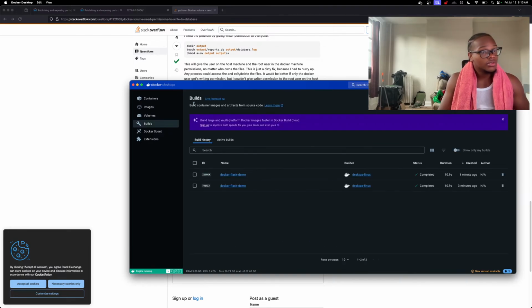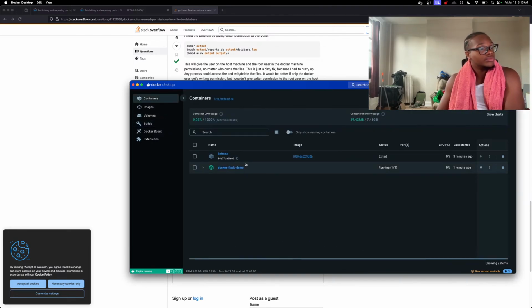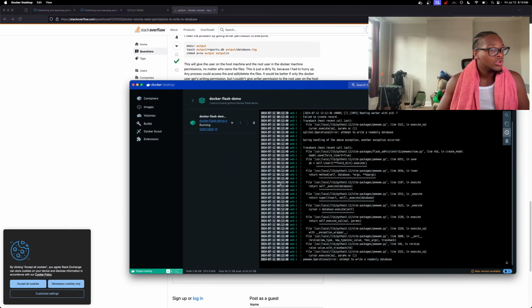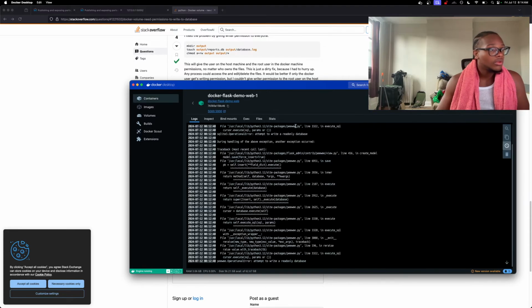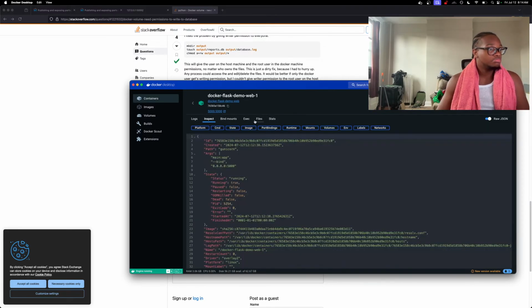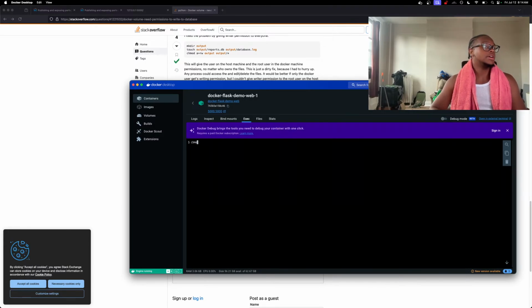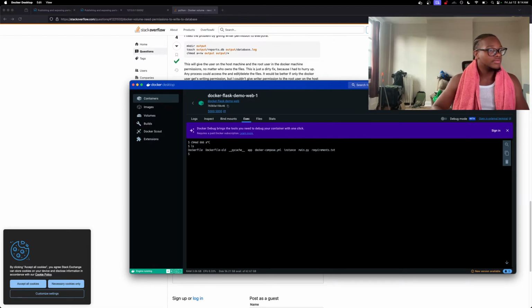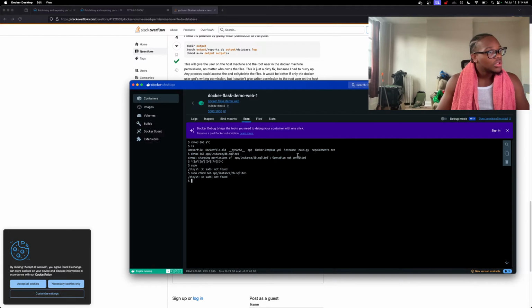What if, which one is running right now? This one is exited, this one is running. What if we do this? It's exec chmod 666, ls, chmod 666 app instance. What do you mean?